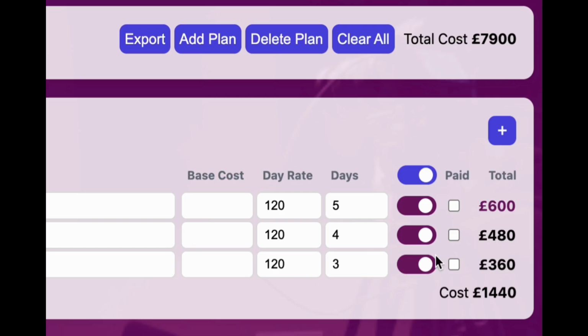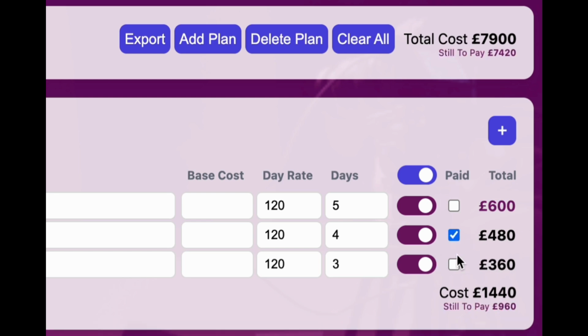And we can now see some of the other features. We can toggle paid on and off. Once we've paid them, we can take that from the total. And obviously the total doesn't actually change, but the still to pay value will reflect the difference in what you've already paid. So ideally, you want that value to end up being 0 once the production's finished.